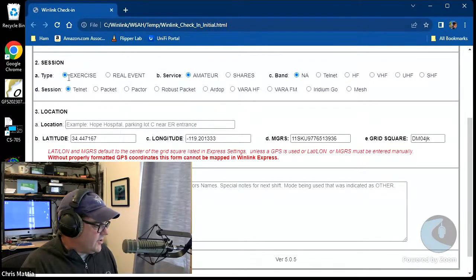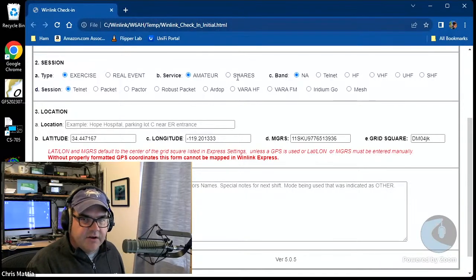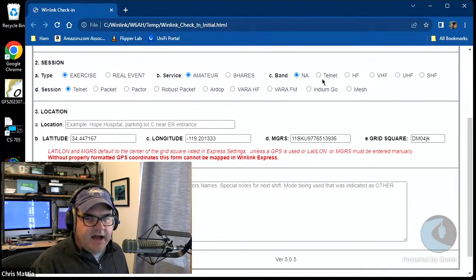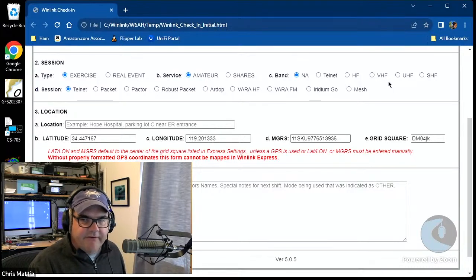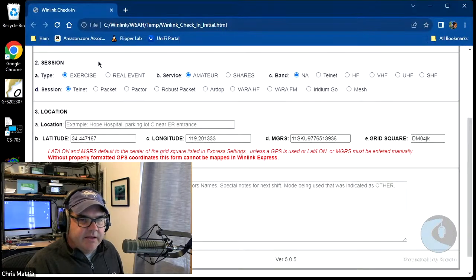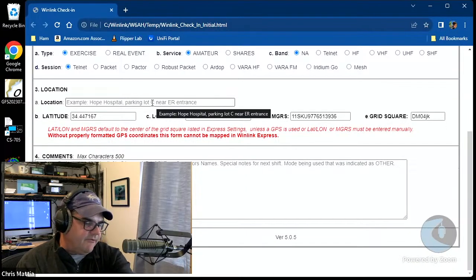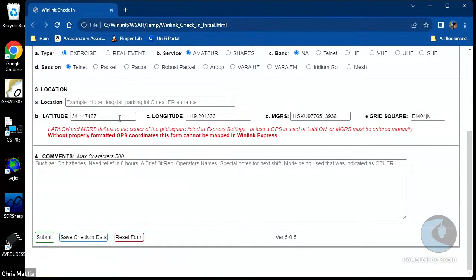Here's the session section. You can say that this is an exercise. Let us know which service you're going to be sending that in on, whether it be the amateur radio service or SHARES. Let us know which band you're sending it on. If you're going to send it via the internet, go ahead and use the telnet option. Or if you're sending it via RF, go ahead and select which version of RF mode you're going to be doing. Here's the session type. Here's the telnet or any of those different session types you may be using. Use the location information that's found here. Go ahead and fill that out.